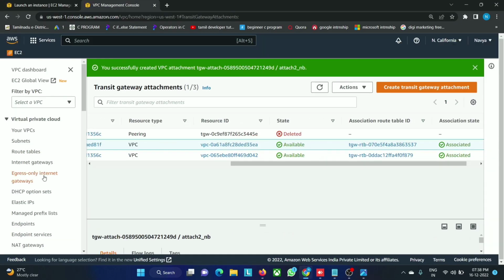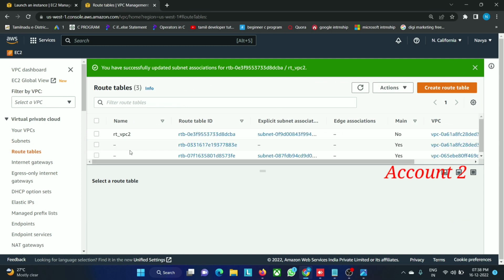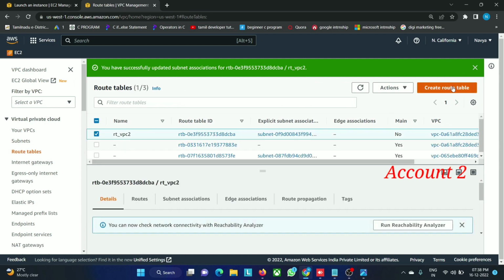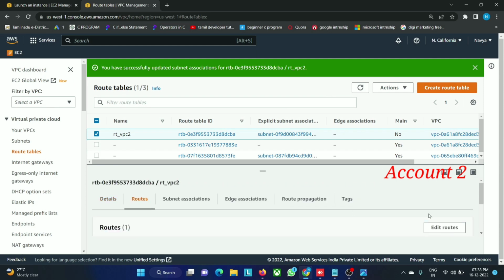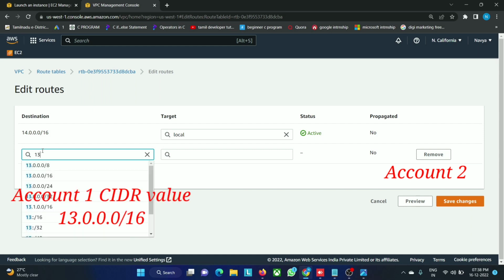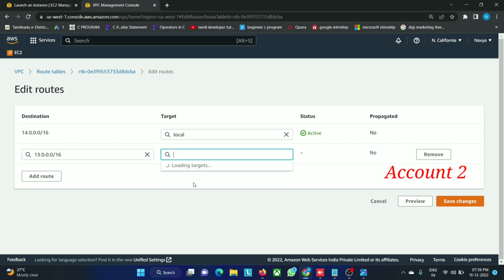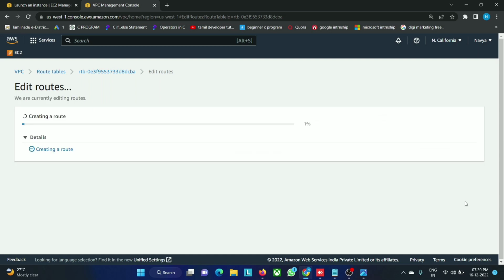The same you need to do in account 2 also. This is my account 2 and this is my route table of account 2. Go to routes and go to edit routes. Add one route. Give the CIDR block of account 1. So this is the CIDR block of account 1. And the target, pick the transit gateway and select the attachment of account 2 transit gateway. Select the attachments and save the changes.